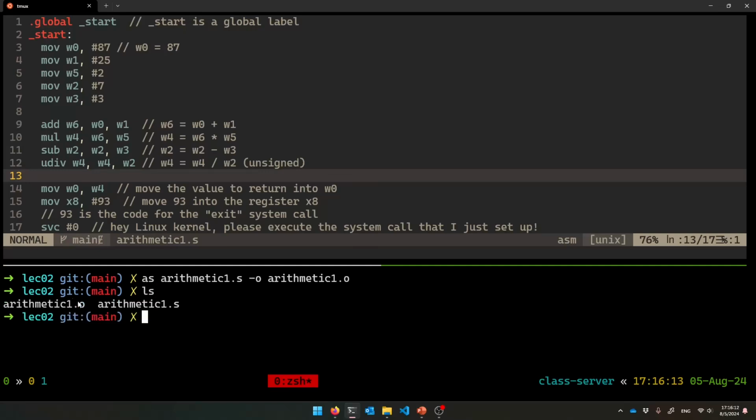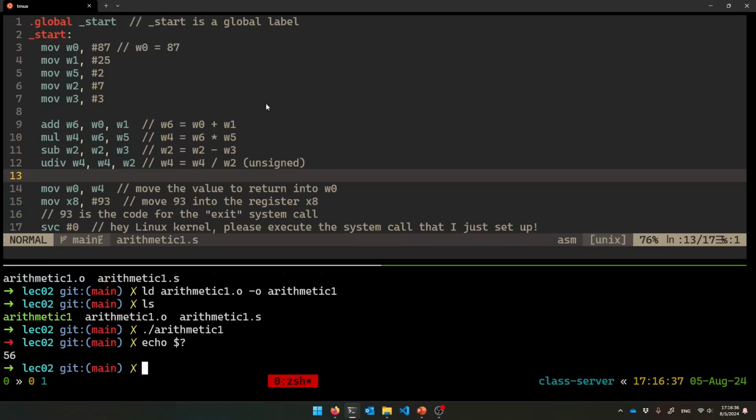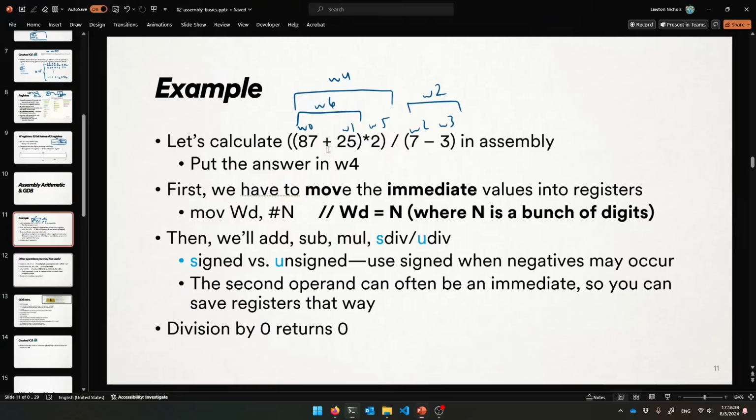So there it is. And then to make an executable file, you have to call the linker even if you only have one file. It just makes it executable. So arithmetic1.o, link it with nothing, essentially this time, and make an executable file called arithmetic1, please. So there's my final output that I can run with the ./. So I hit that, echo $? And apparently the answer is 56.